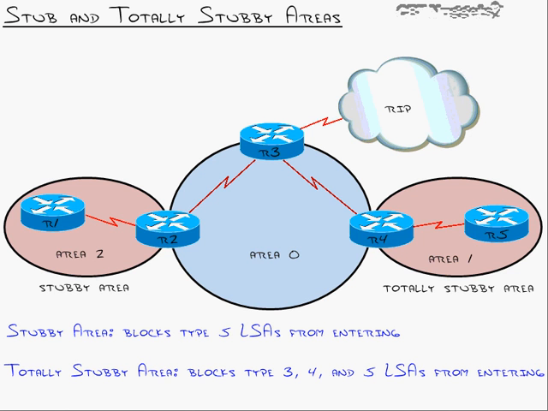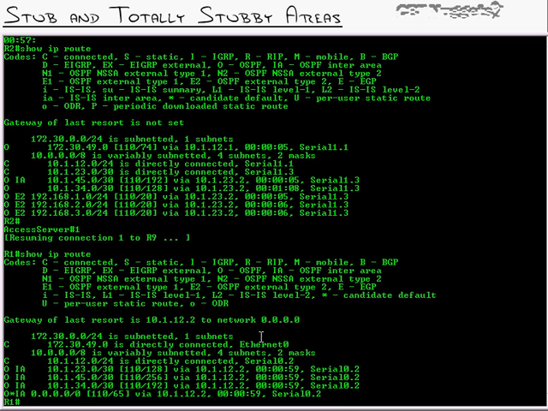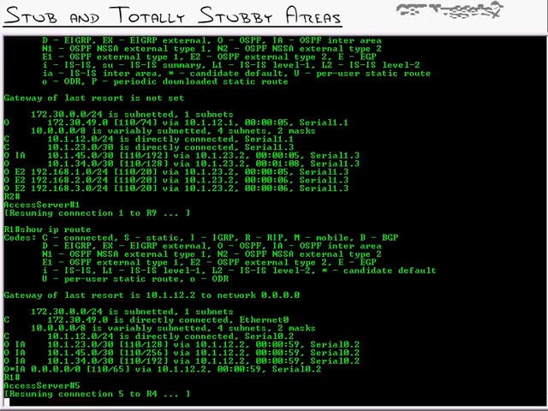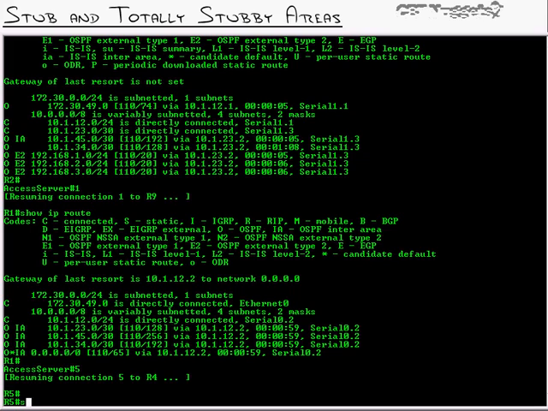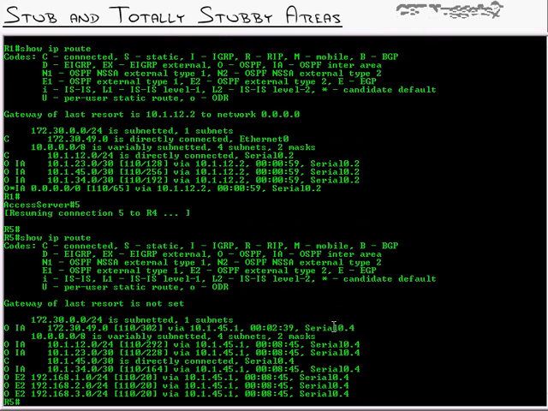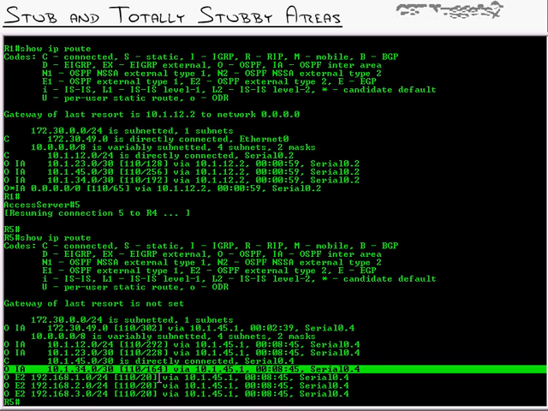Well, let's take a look now at the totally stubby area over here in area 1. Remember, these types of areas should block everything from coming in. So I'm going to bring up my prompt and hop over to router 5. That's the router way over on the right-hand side. Just to verify right now, show IP route, that it's getting all of those routes. Yeah, you can see external routes are flooding the table. Other areas are coming in, flooding the table. We've got a huge routing table here, relatively speaking.